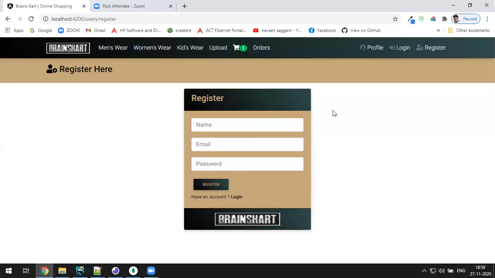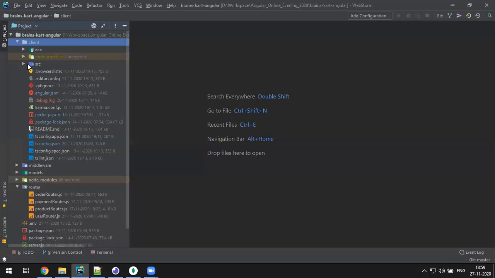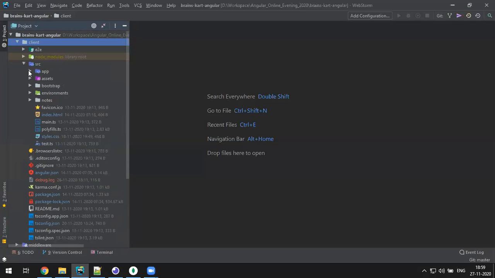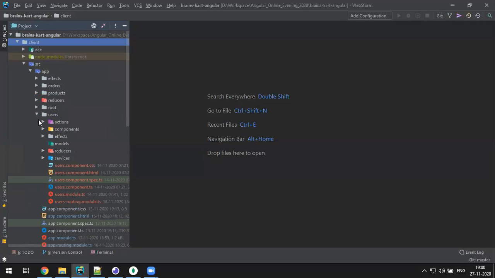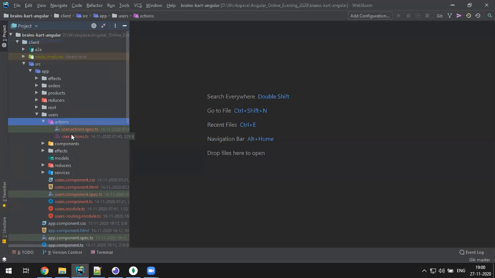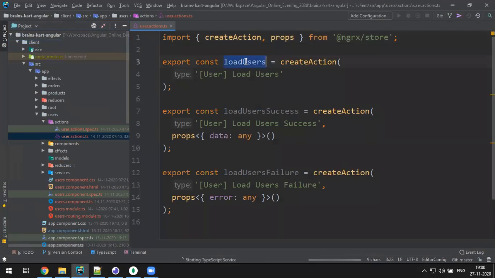Okay, so move on to client. So where it is here, login registration. Yeah, before I touch this, do the NGRX setup. NGRX for login registration, right? So src app users, let's start with actions, multiple actions. We have three actions: login, registration, and update user, update the address. So you have to do that.